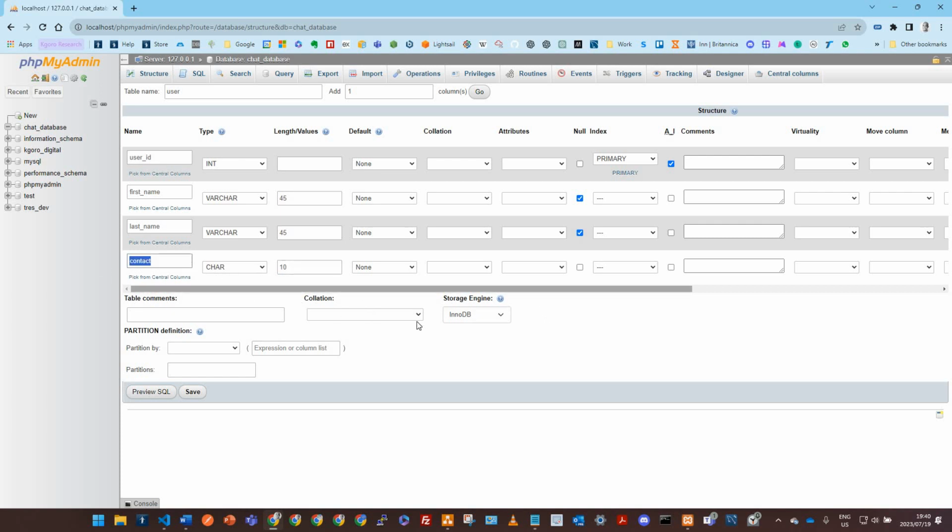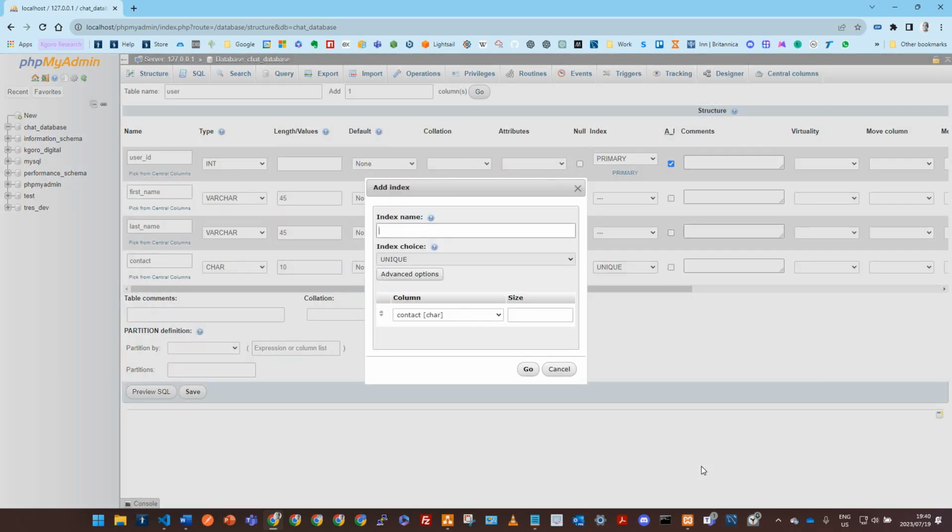Now, to make it more realistic, I will say a contact needs to be unique. That's the one thing that we can do about it. Okay, so a contact needs to be unique.